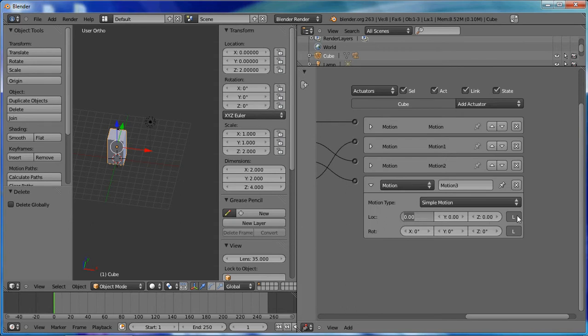So then change the location again. Make sure on all of these the local button is dark rather than light, because it says local. Otherwise it'll actually change on the global X, Y and Z axes, whereas local means the X, Y and Z axes are local to the cube itself. So the Y axis will always be forward, right? And so on and so on.